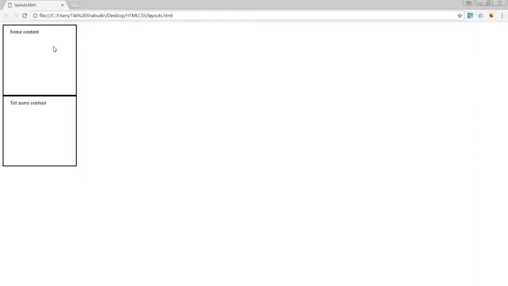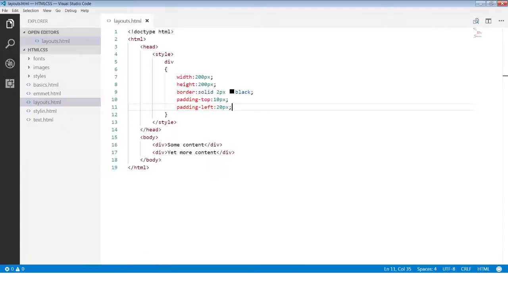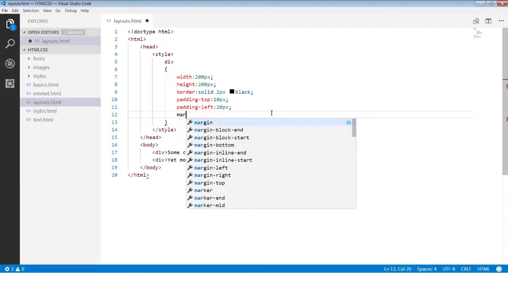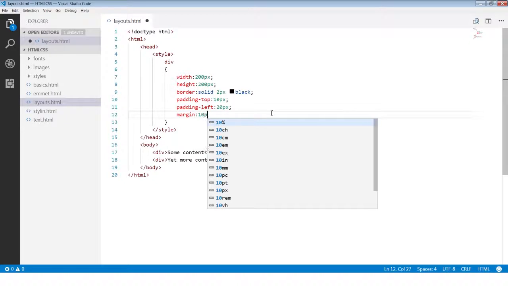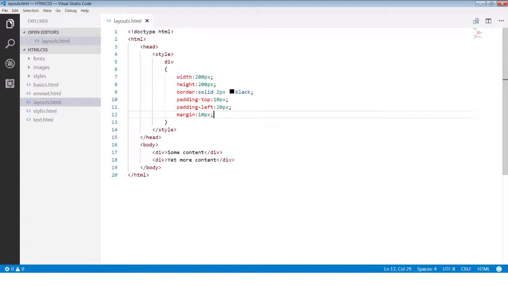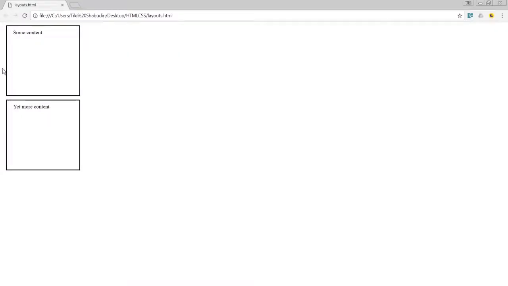Now, another thing about layouts that you should know is the space between elements. If from the border to the outside, I want to leave some space between the border and any element next to it, that's called a margin. Margin basically means the space between the border and the next element. So if I say margin 10 pixels, here's what happens. I'll get a 10 pixel margin around the whole div. That means you get 10 pixels on the top, 10 pixels on the left, 10 pixels on the right, and 10 pixels at the bottom.